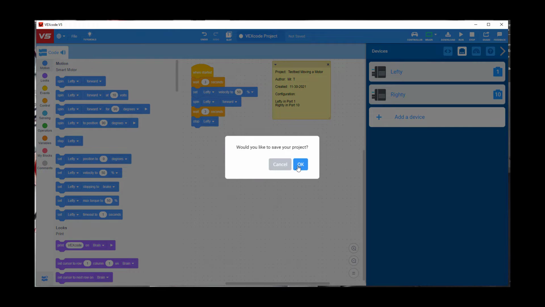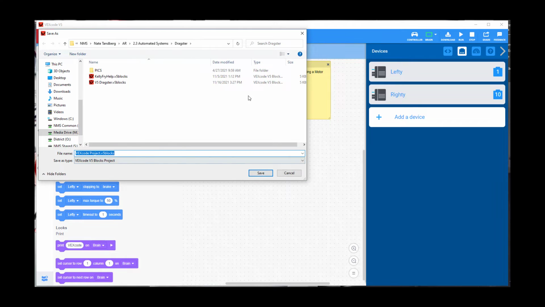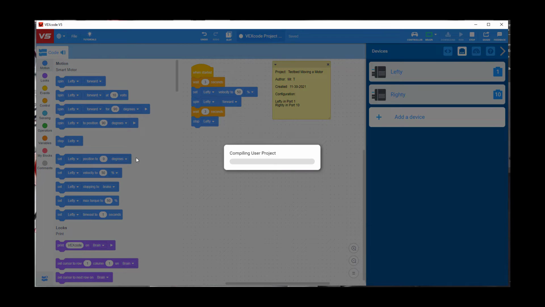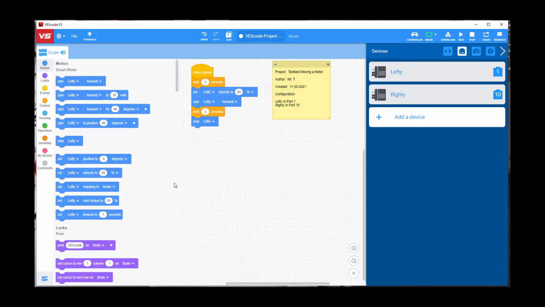Oh, yeah, whatever, we'll save it. It's fine. We'll go ahead and do that right there. We'll pull up the VexCode project. Let's say moving motors. There we go. It's amazing. There we are. Done. Alright, so we're compiling it.